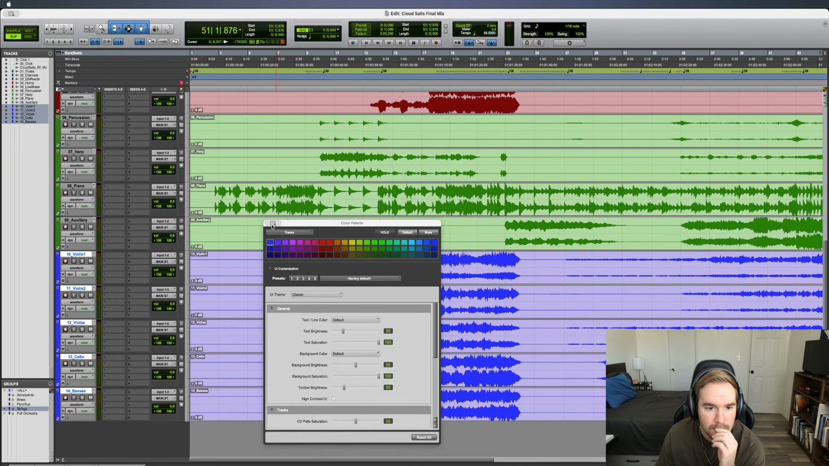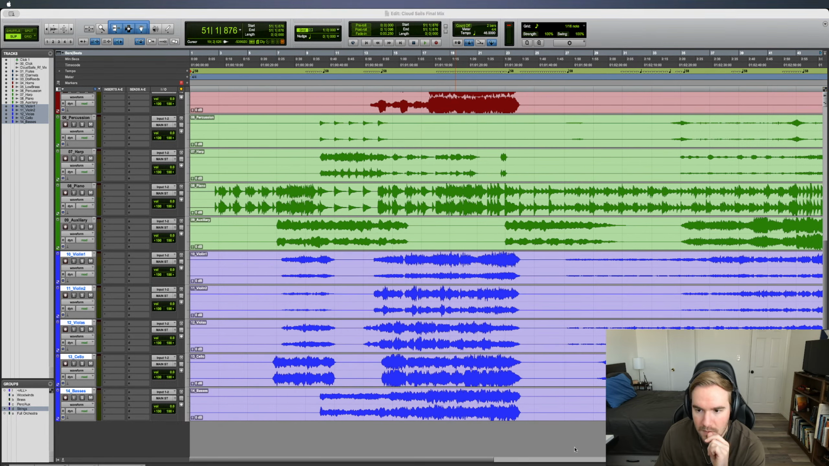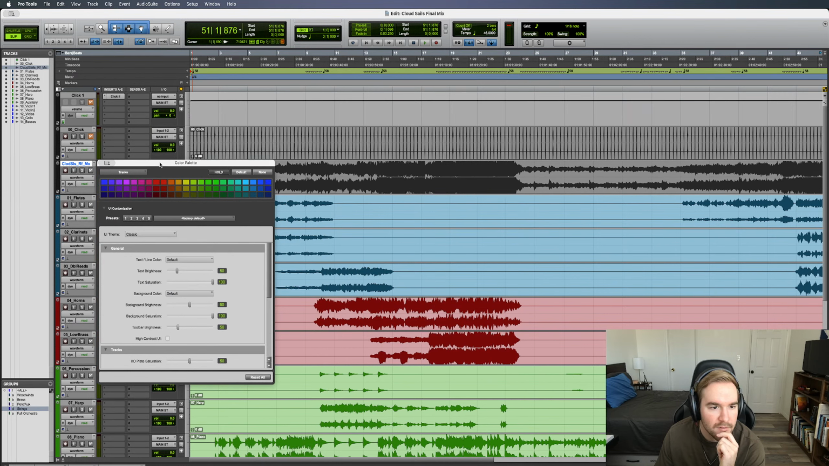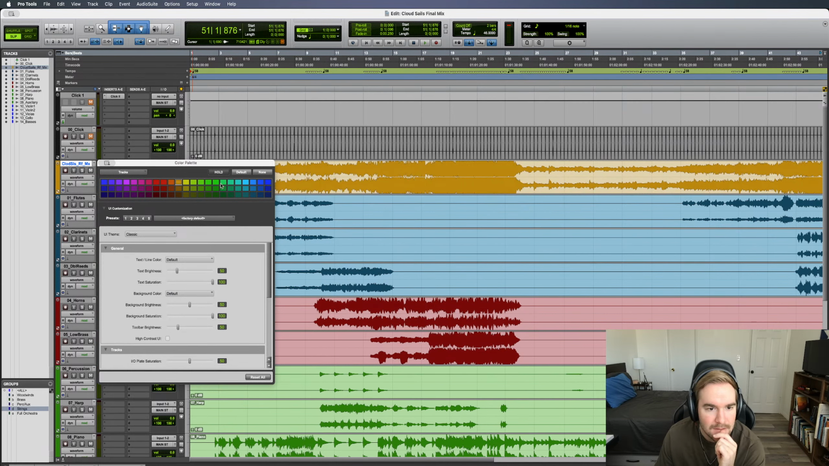Yeah, that's fine. Okay. Don't need our color palette anymore. All right, so now we have everything colored just to make it a little nicer. I'm going to go ahead and color the reference track something by itself just because it's there. It's good to have.